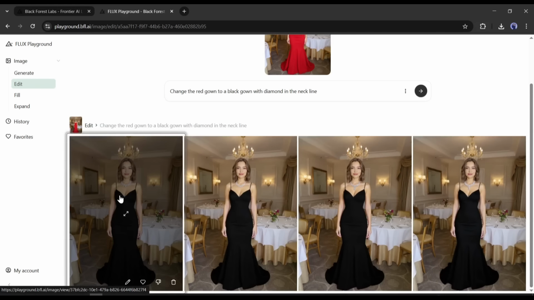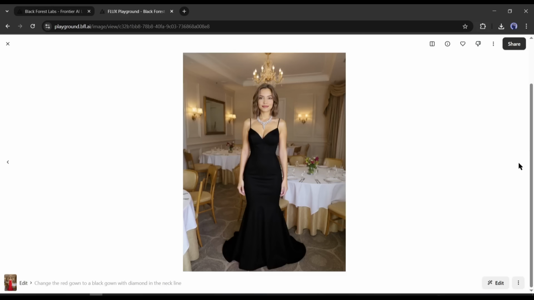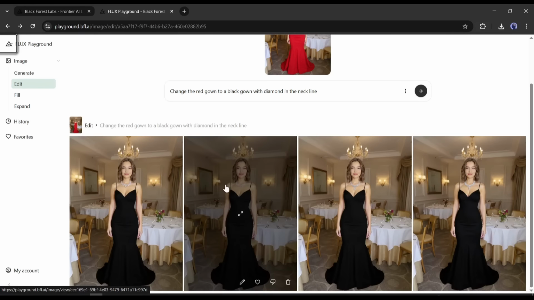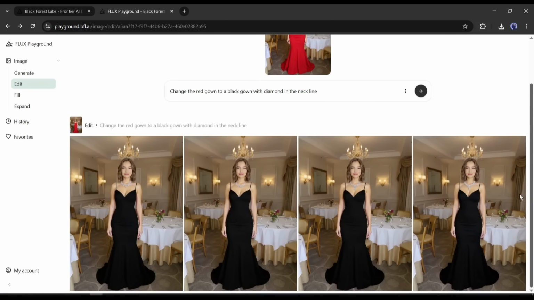New images are ready. And look at the quality of the images. They are just awesome. The Flux Kontext model perfectly replaces the outfit and color red with black. I really love the feature.